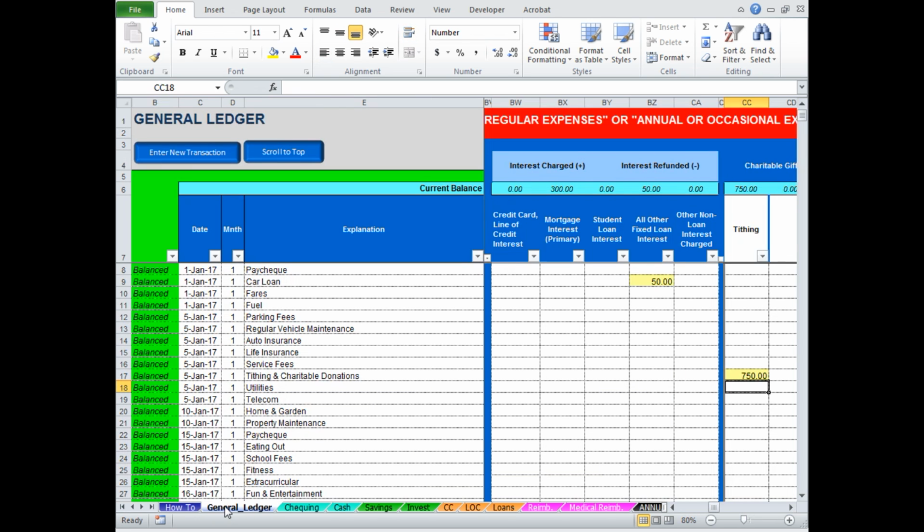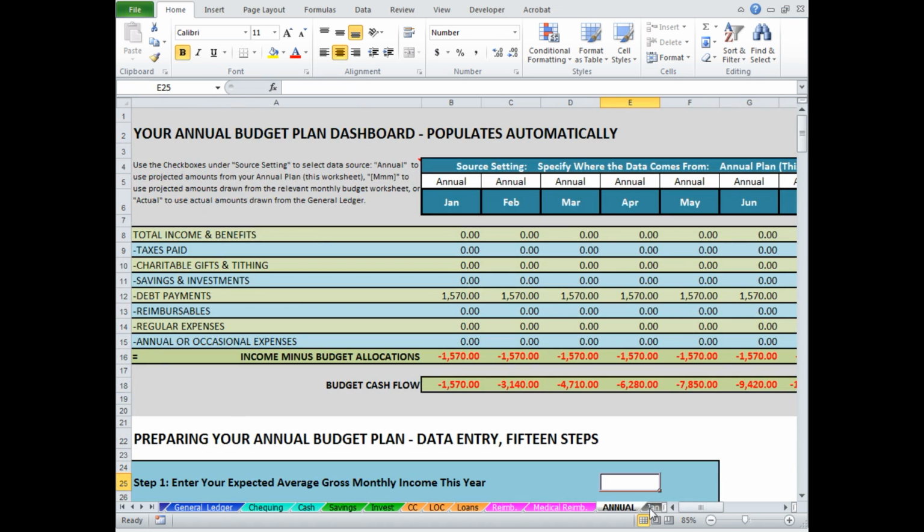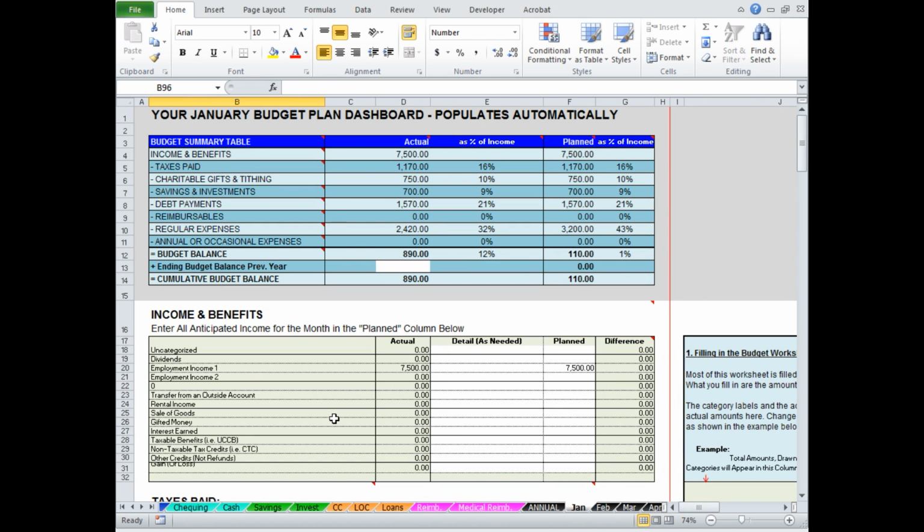If you just go to the general ledger, here in the month column, you've entered a 1 next to all of these transactions. As long as you've done that, then the amounts from those transactions will show up in the actual column of your budget worksheet beside its respective category. The planned column tells you what you have planned to spend or receive in each category. The planned column is what you fill in yourself.